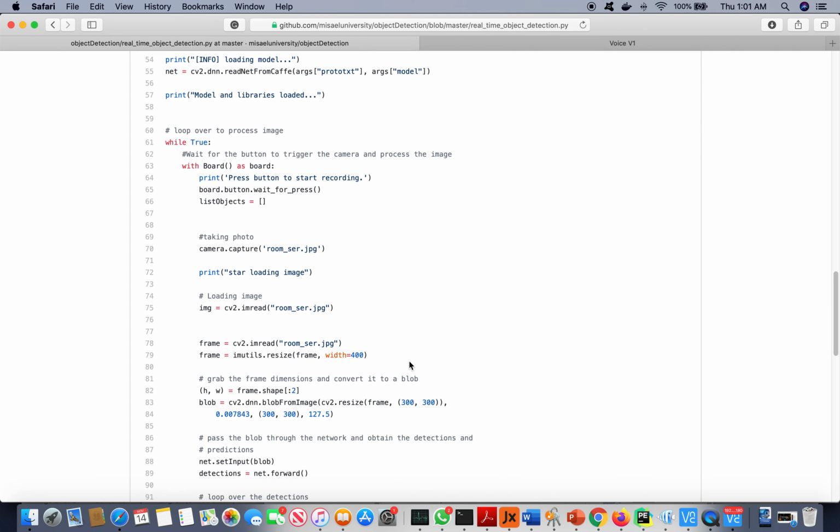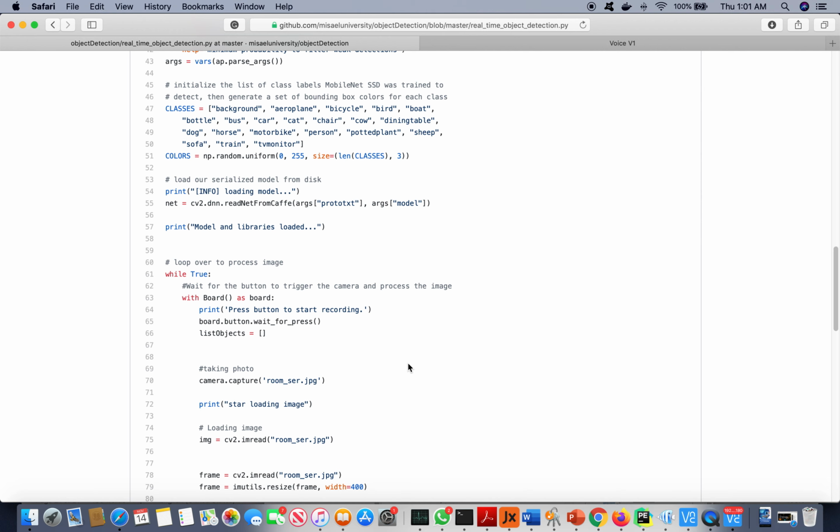Just to keep in mind, the first step of setting up the model, the prototxt, and everything needed to engage the object recognition process takes around 10 seconds. After that, the iteration between taking the photo and speaking out the recognized objects takes roughly 5 to 8 seconds.